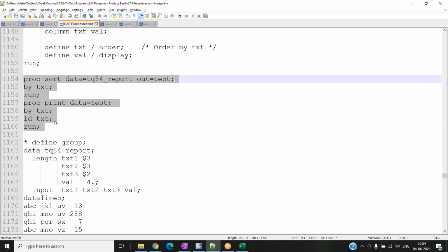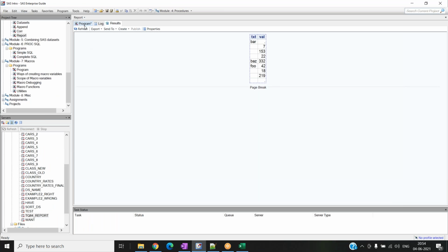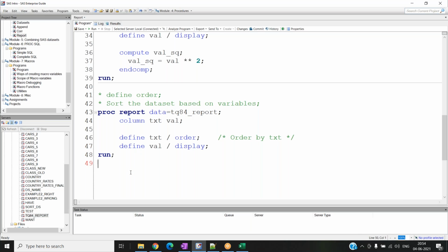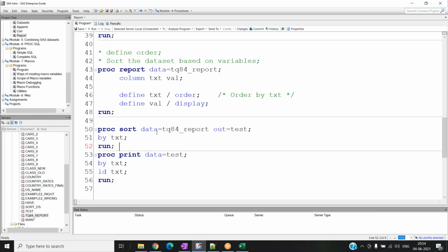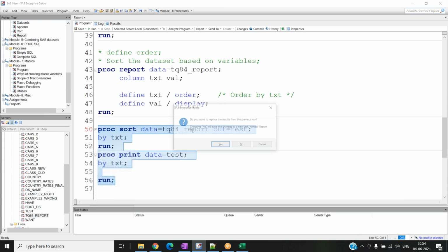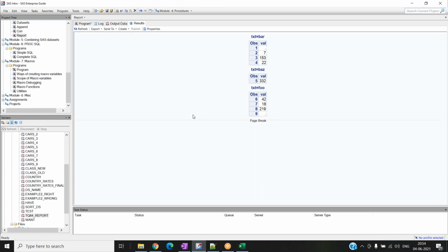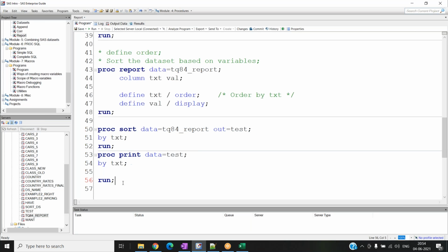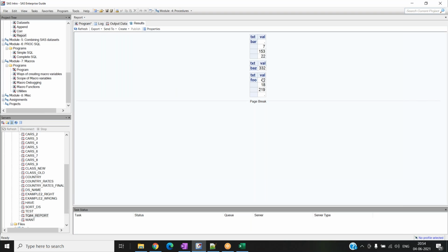If I want to do the same thing in proc print, I can also do that in the proc print. But while doing the proc print, first I need to sort the data. After sorting the data, I need to use the by statement like this. But it will display for everything. And then I have to use the ID option. And then it will display in this way.